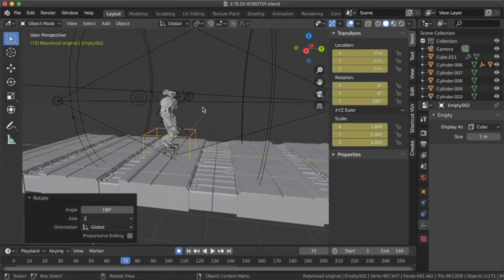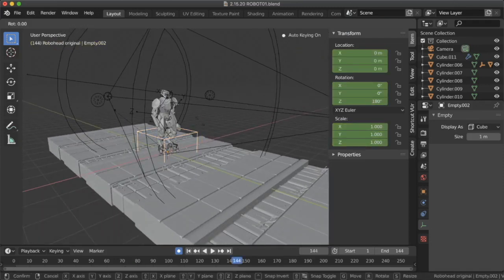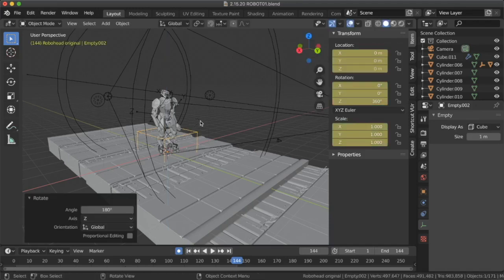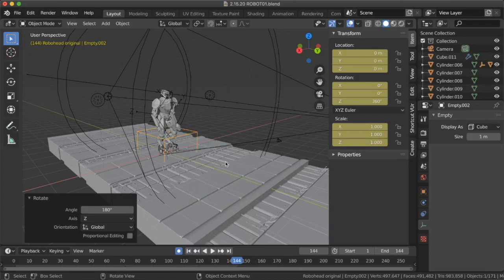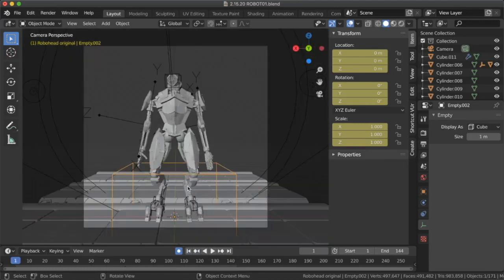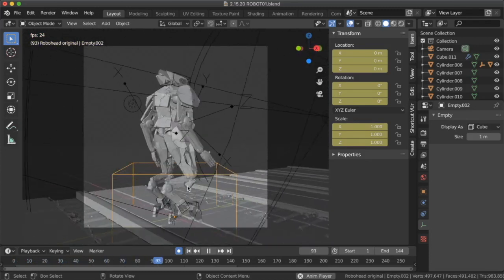And then I'm just going to go to my last frame and I'm going to hit R and Z and 180 again. And if I didn't mention before, make sure that auto keying is on here, otherwise you'll want to press I and hit insert keyframe each time you rotate. And now if we do that, we'll see that it's going along just fine.